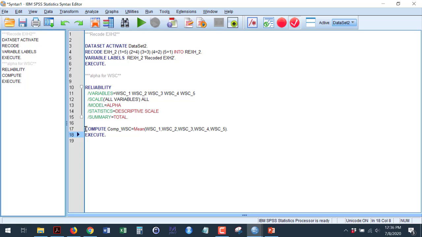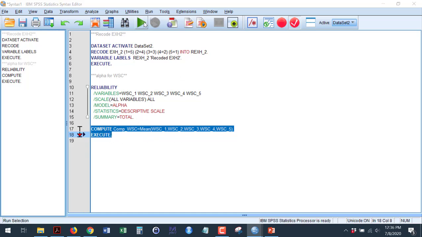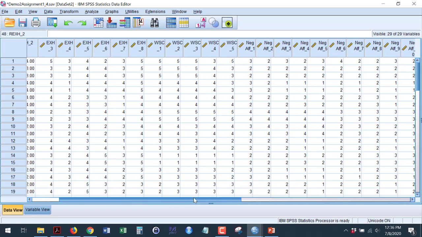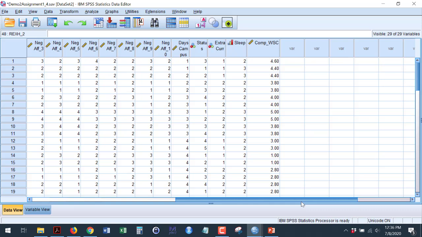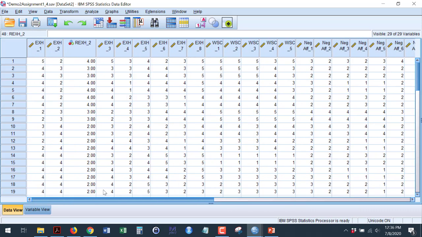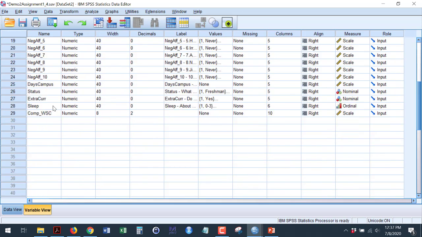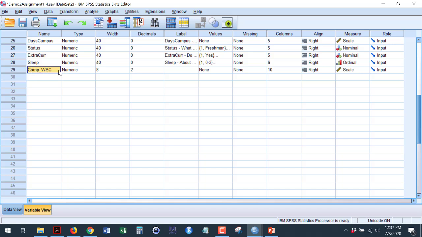Here is my syntax file, and here is the code that it created. The code always goes to the bottom of your syntax file. So I highlighted that code. I click the green button to run it. Now I'm not going to look in my output file because it hasn't run a statistical analysis. Where I am going to look is my data file because it has put a new variable at the end of my data file. So if I'm in my data view, like I am here, I scroll all the way to the right and I see my composite for work school conflict here. If I go into my variable view and I scroll all the way down, I will see composite for work school conflict has made it to the bottom of my variable list.